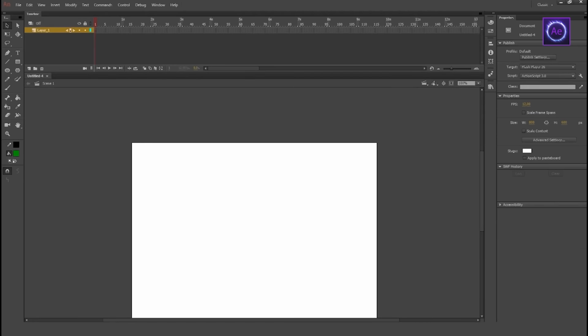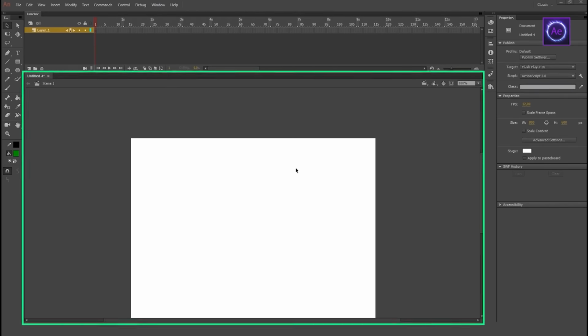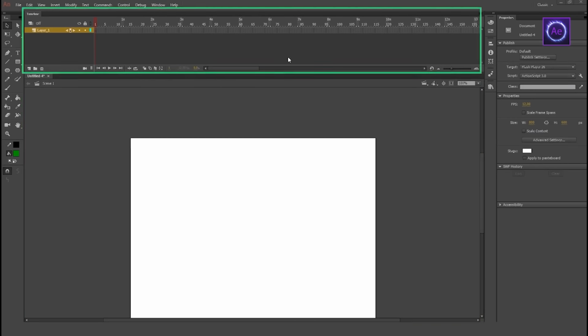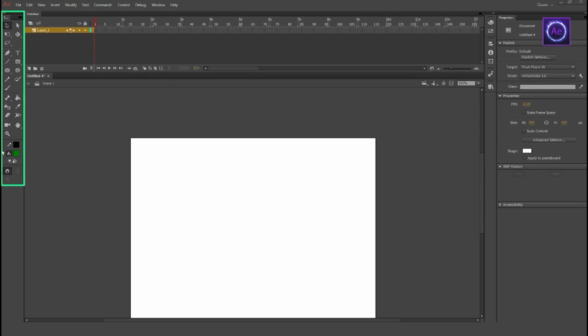Now let's have a quick overview of the main program panels. Viewport takes up the largest part of the working space. Here we will be drawing and watch the results of our work. Above it, there is a timeline. Here we will work with the layers and frames. And there is a toolbar to the left. It's pretty similar to those in Photoshop or Illustrator.